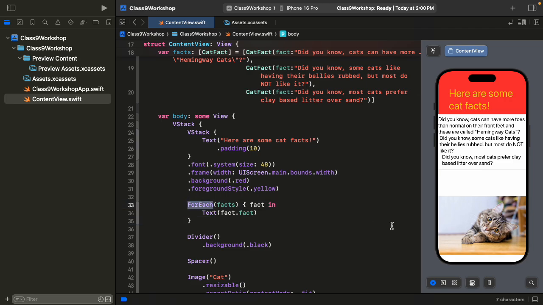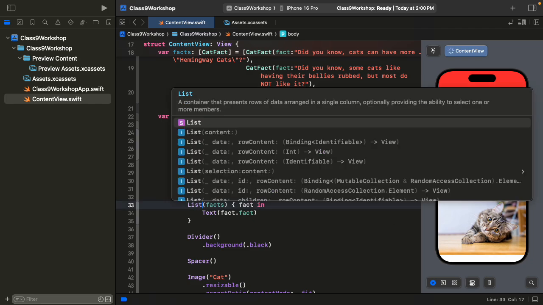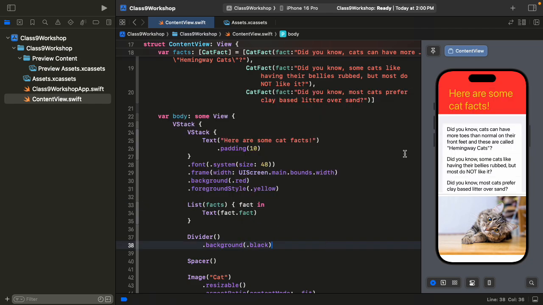Which is kind of not great. Apple has a for each loop like view that you might recognize the look of when you see it, and that is List. And now you're looking at this list and you're like, huh, well, this looks interestingly familiar. Let's zoom in here a little bit.